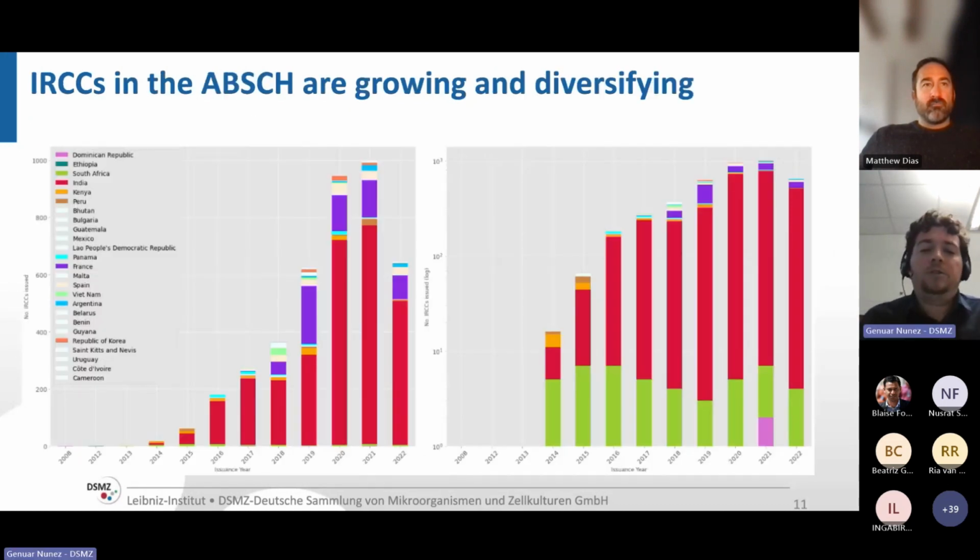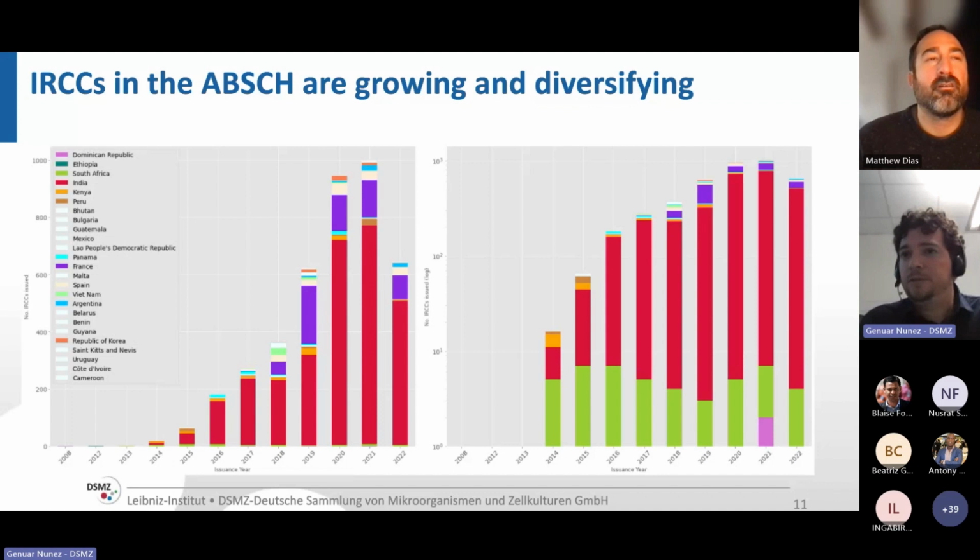I am not showing code or anything related to the technical part, just the final result, but it's important for you to know that we are using scripts, in this case Python scripts, to get the information from the clearinghouse using the API. Here you can see that the IRCCs in the clearinghouse are growing and diversifying. Over time, the number of IRCCs has increased, as well as the number of countries providing this information.